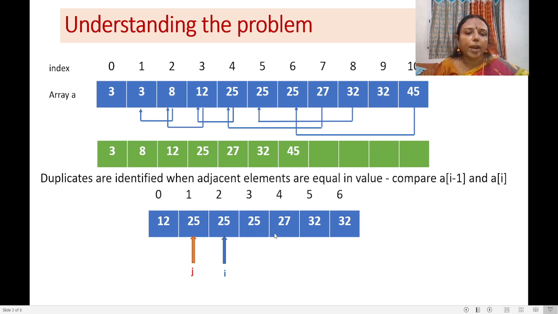Next, I'll move my I position and I will try to compare. They are equal. So I will just move my I to the next position and compare with the previous. They are not equal. Now this 27 should come to position 2, which means I need to increment this j value and I will copy the value present in this 4th position to the 2nd position.